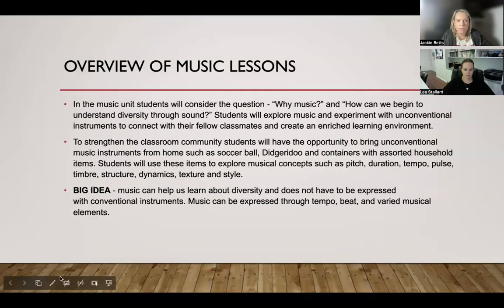Music. Overview of the music lessons. In the music unit, students will consider the question, why music, and how can we begin to understand diversity through sound? Students will explore music and experiment with unconventional instruments to connect with their fellow classmates and create an enriched learning environment. To strengthen the classroom community, students will have the opportunity to bring unconventional music instruments from home, such as a soccer ball, didgeridoo, or mighty containers with assorted household items.